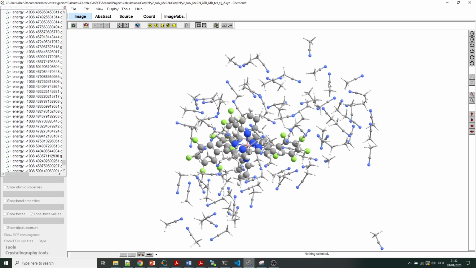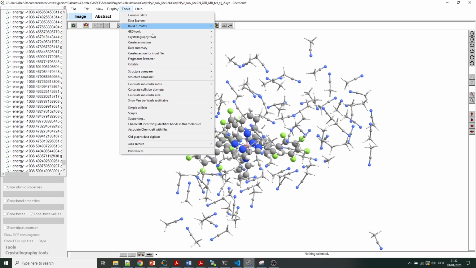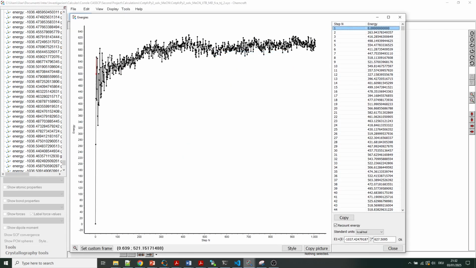I'm just learning how to use XTB. If I look at the energy data summary, show energy graph from multiple XYZ file, we can see how the energy goes from a previous initial optimized geometry, starts the molecular dynamics, and over 1000 steps here, 50 picoseconds, we get a thermalization of the system.